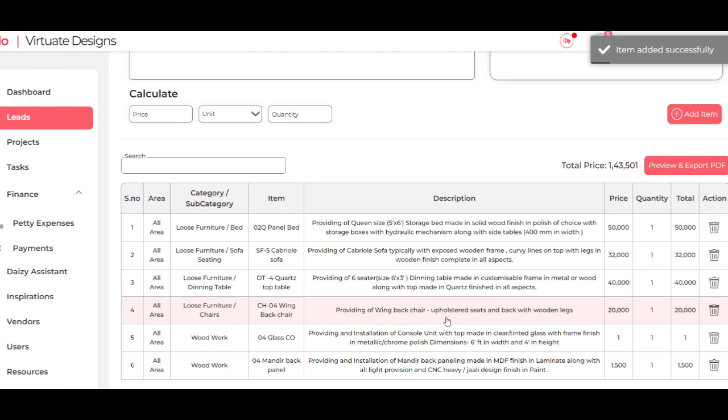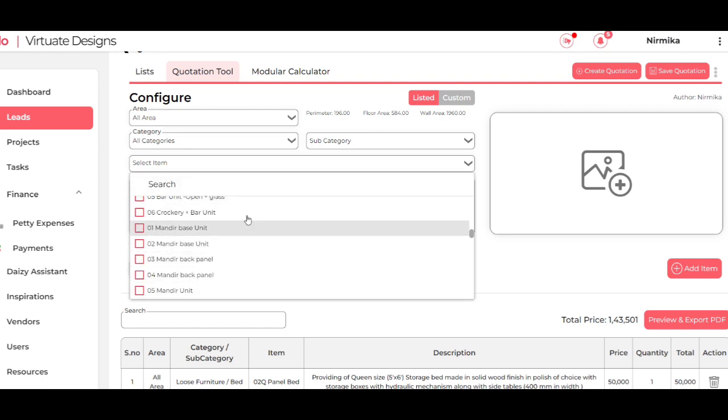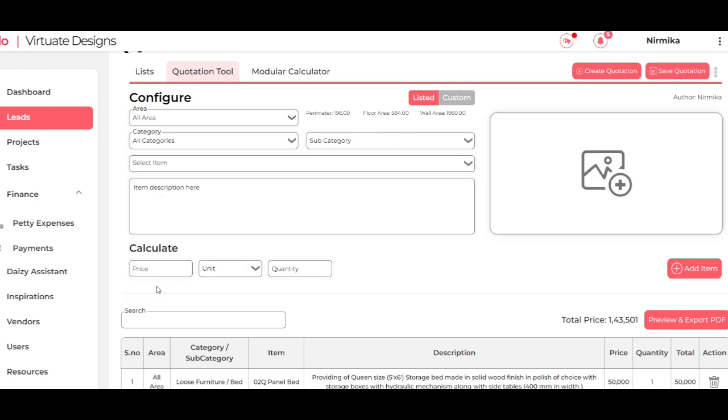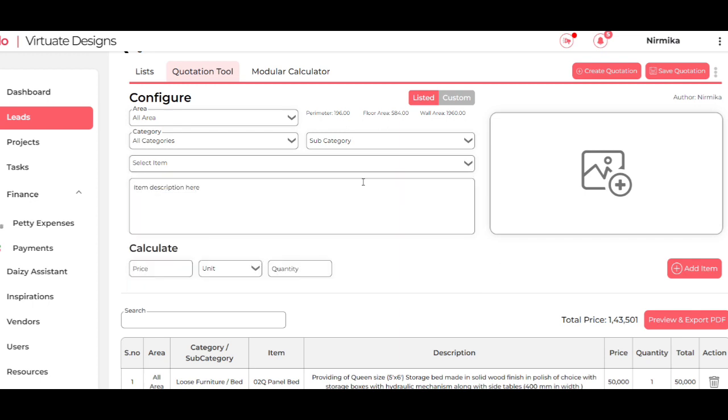Okay, so I have added a few items. Now let's suppose you want to add one item which is not listed in this item drop down. This item drop down is nothing but your master sheet that you have configured in the settings tab. If you are not configuring, then it will not show any data. It will show as nothing to display. So configuring your master sheet is mandatory.